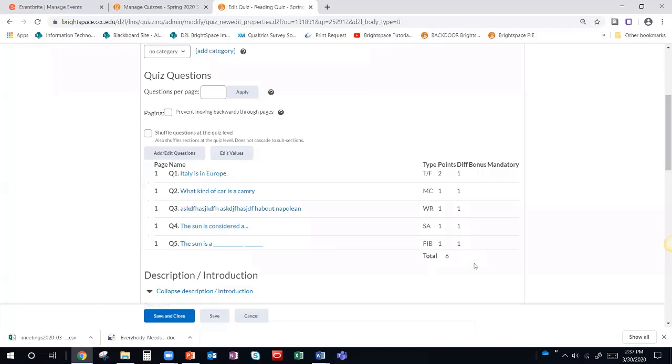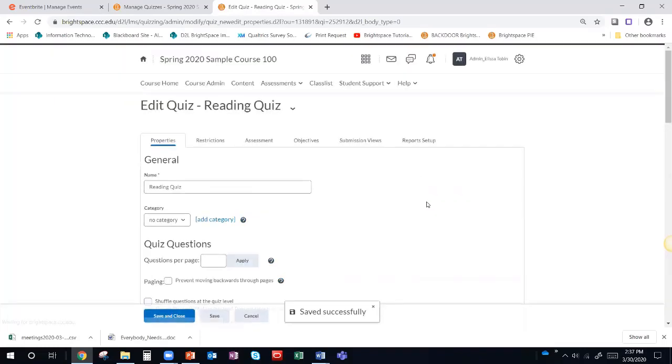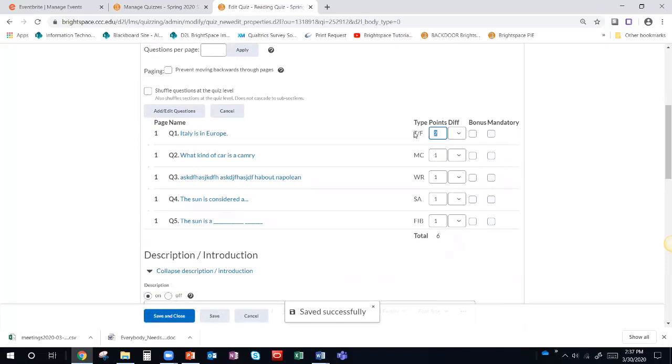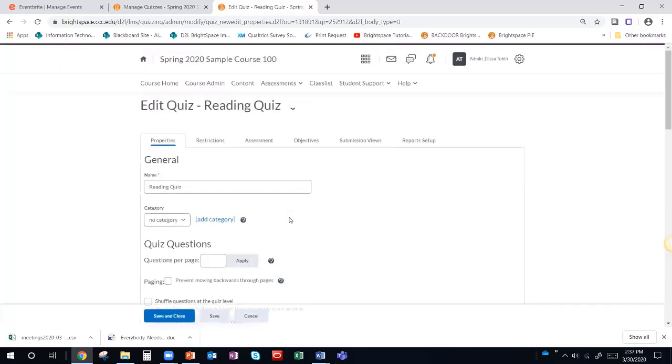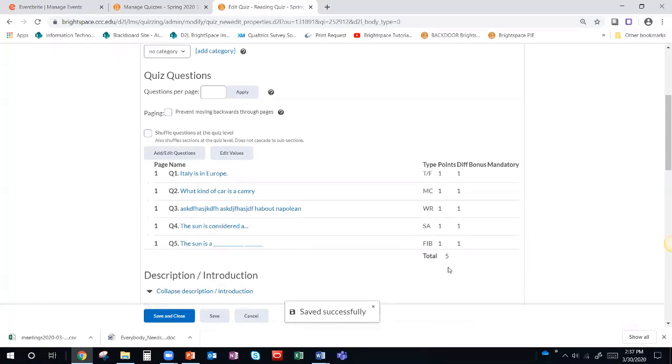So my test is now 6 points because I made my first true false 2 points. Let's say that was a mistake. I didn't need to do that. I can choose this edit values button right next to add edit questions. And I can change that to a 1. So that will reset this so that it's going to be out of 5 points. And I'm going to click save. And now all of my points add up to 5.